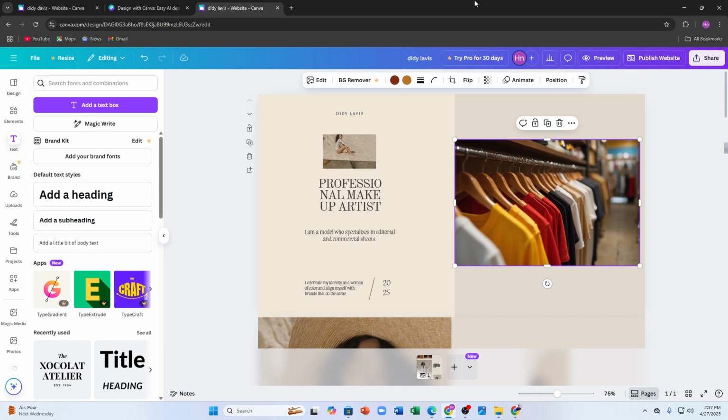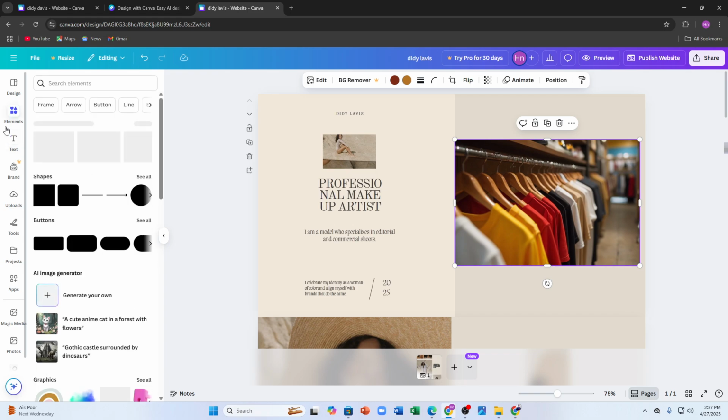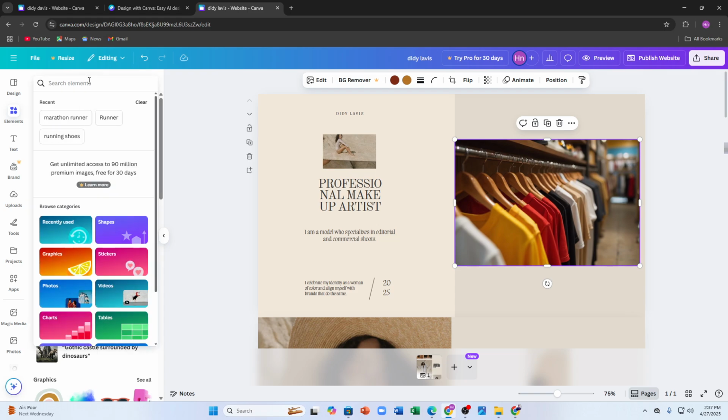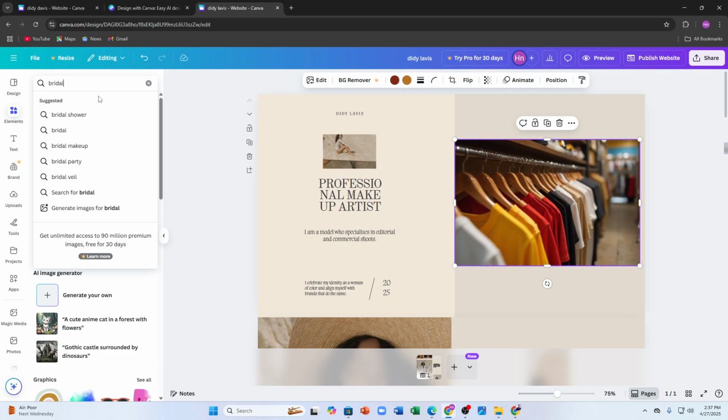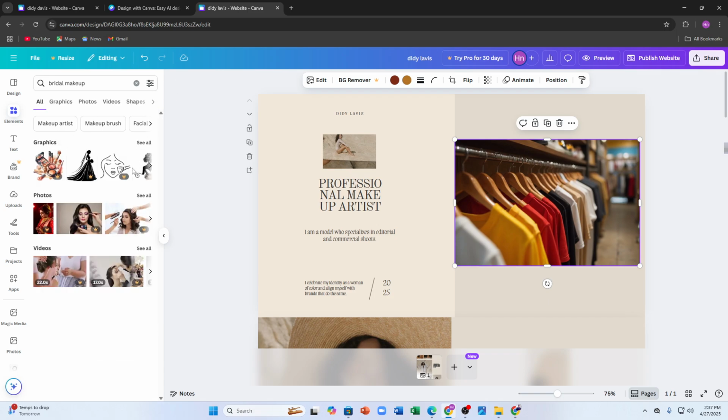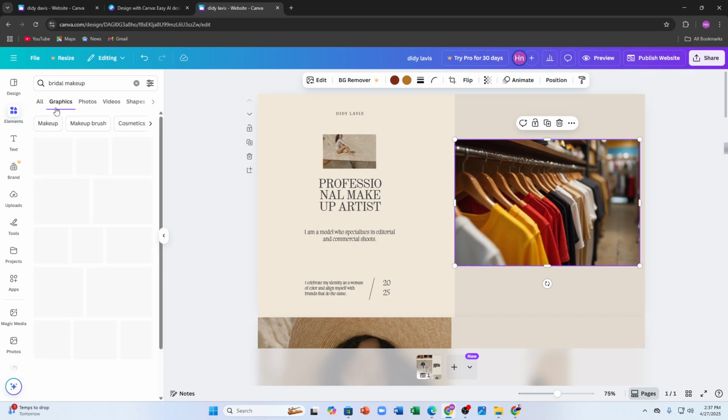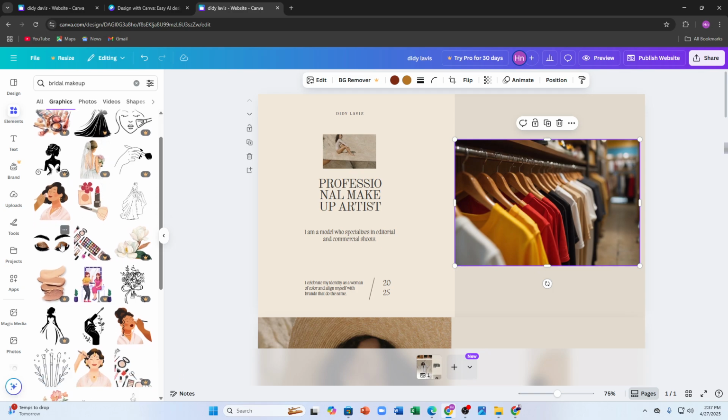You can also go to elements and photos, go to elements and search for makeup artist or bridal makeup. Here you will find a lot of photos. Just download the perfect one you wish to add.